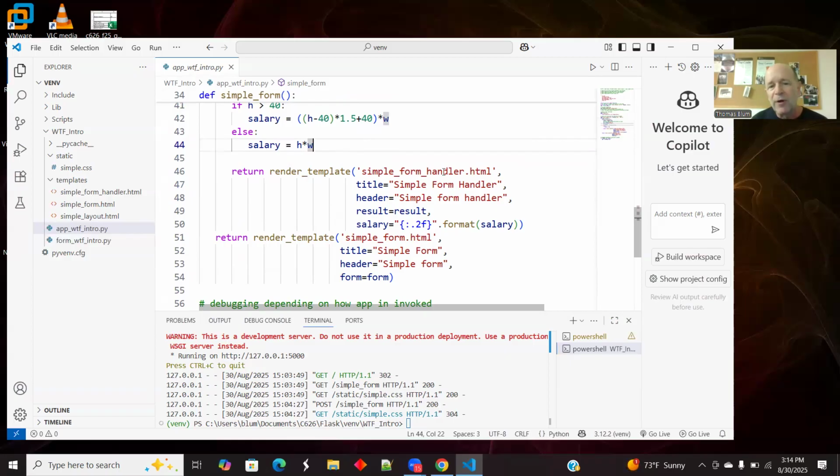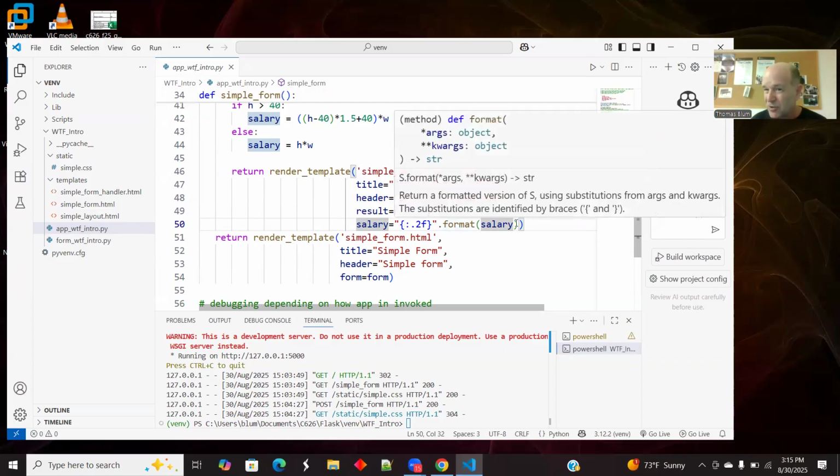And we're going over to the handler form. We're sending it a title, we're sending it a header, we're sending it the result, which is all the information in the form, and we're sending it a salary, and I'm even formatting it here. Since I've already done the calculation, I'm going to basically send over a formatted string.